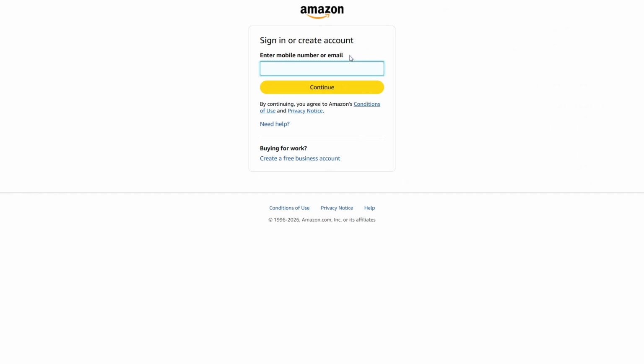On this sign-in page, you'll see a text field asking for your mobile number or email address. This should be the same information you used when you created your Amazon account. Carefully type in your email address or your mobile number. Take a quick moment to double check what you've entered to avoid any typos, because even a small mistake can prevent you from logging in successfully. Once you're sure it's correct, click the Continue button.